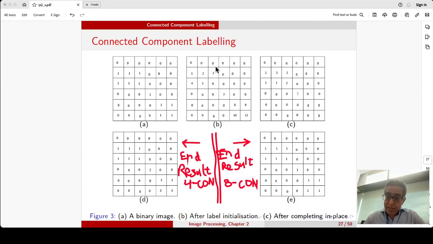work inside this image using what's called an in-place algorithm, which means we go through this image. Don't create a new image yet. Just work on this image and change the values in this image as we go. Again, top left to bottom right. But as we go along, we change the pixel values according to the following simple rule.